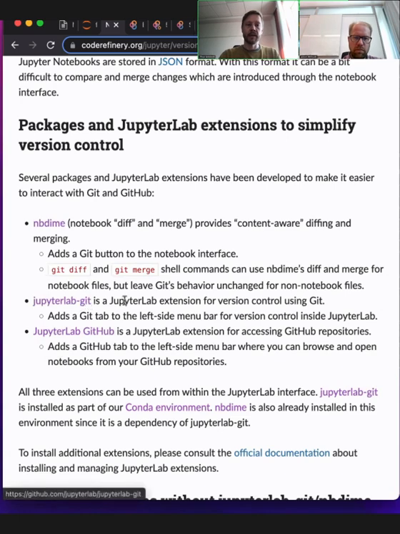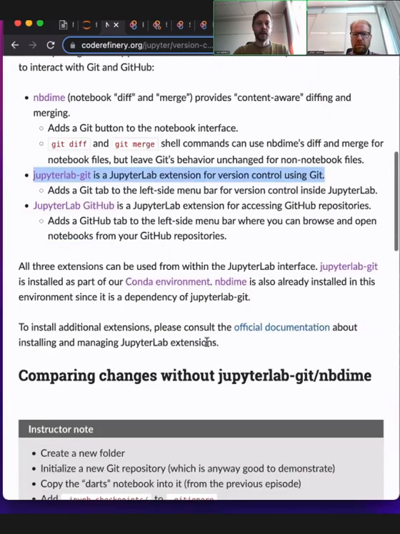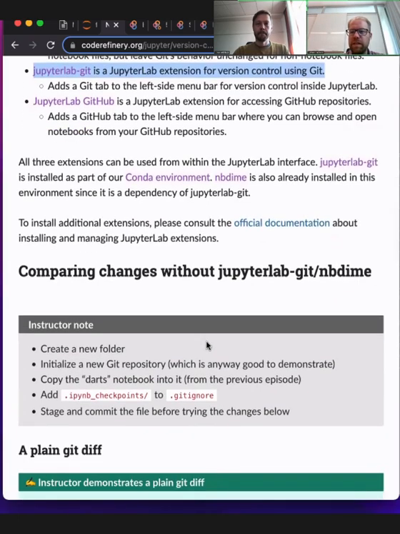JupyterLab-git is an extension in JupyterLab, which makes it possible to show very nice, clear graphical versions of a Git diff, basically. And JupyterLab GitHub, I will not directly show it. It's an extension for accessing GitHub repositories. If you install it, you can navigate to a GitHub repository inside JupyterLab and load a notebook into your JupyterLab session. We have all of these within the CodeRefinery conda environment.